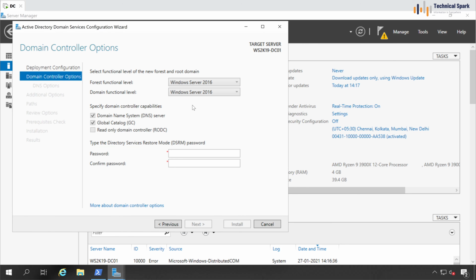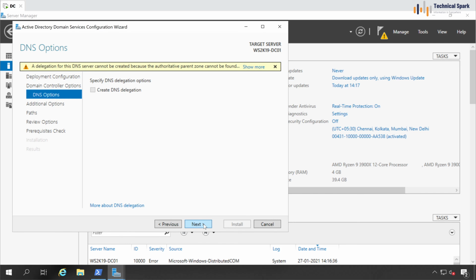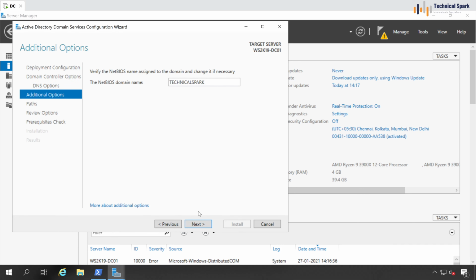Since we already selected DNS server, that's the reason the domain name system and global catalog options got automatically checked. Specify here the directory services restore mode password. You can type any password here and click on next. Click on next again. We entered technicalspark.com in the earlier screen, and that's the reason it took our NetBIOS name as Technical Spark. Now click on next.